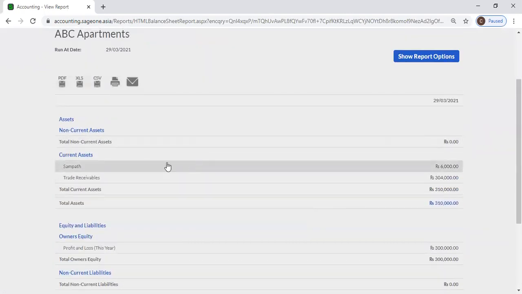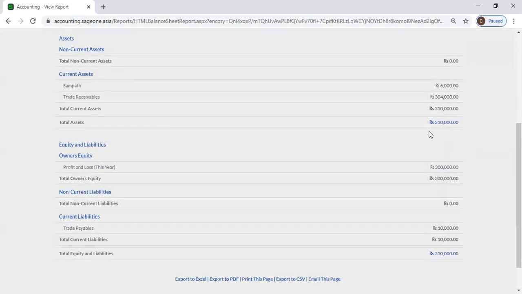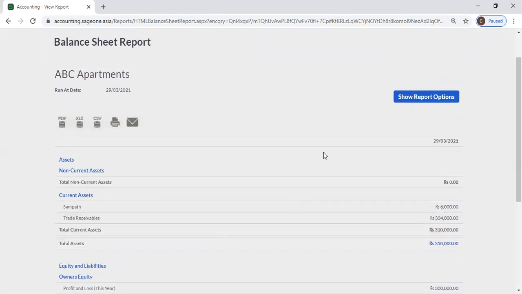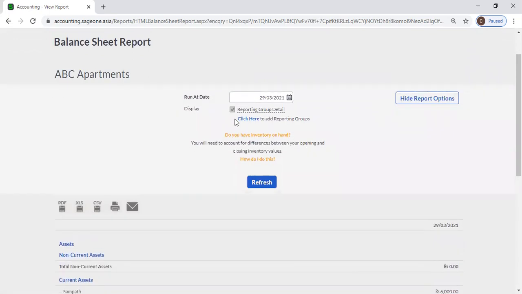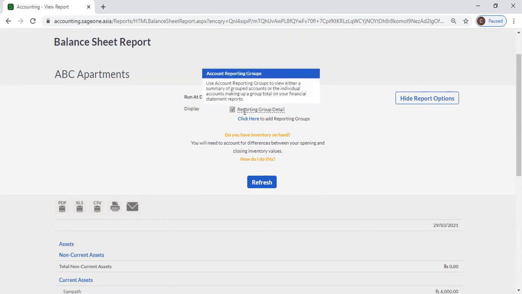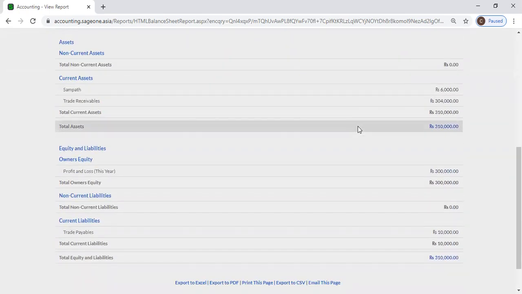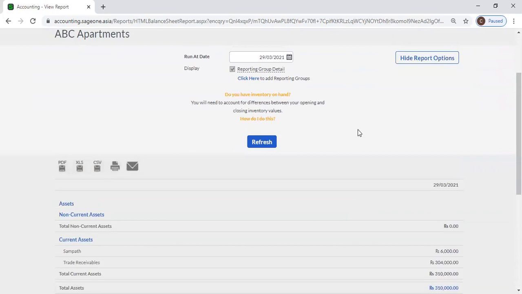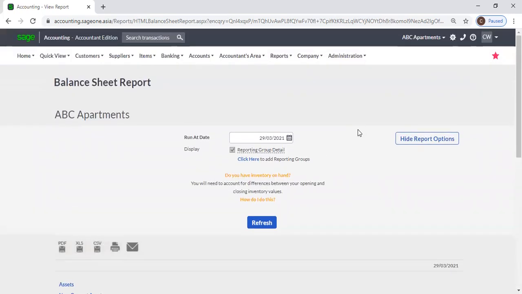You can view assets, non-current assets, current assets, and you can view total assets. And after that, you can view equity and liabilities: owner's equity, non-current liabilities, and current liabilities. And from here also, you can view reporting group detail or reporting group summary. Okay, now you can generate a balance sheet report.